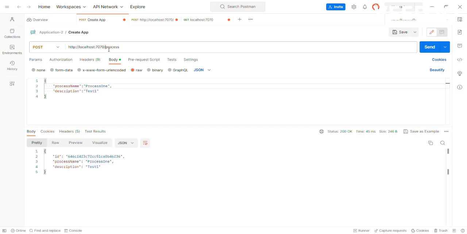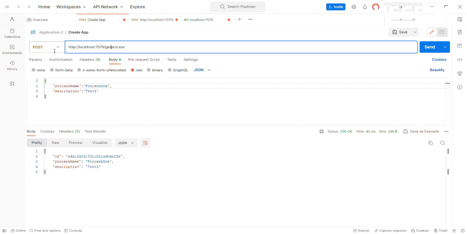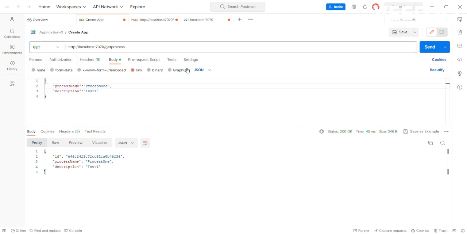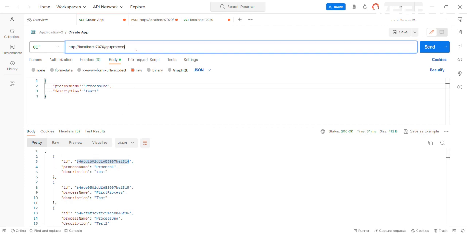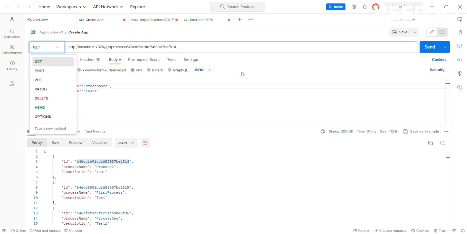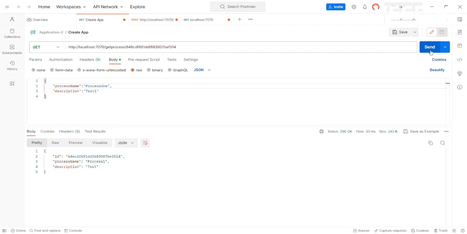Now for getting all the records, you need to change this URL to get process and set this method to get, and just send the request. Now you can see all the records which are there, they are given in the response. And next, if we want to access a particular record, then we need to copy this ID and paste it in the URL with the get method, and you just need to send. You can see only that particular ID record is given as a response.